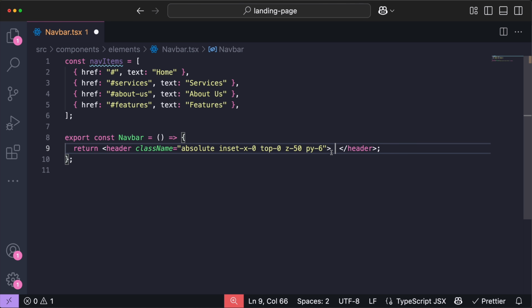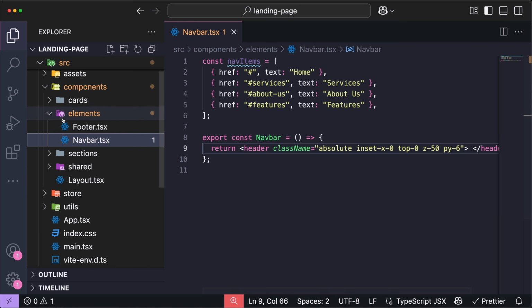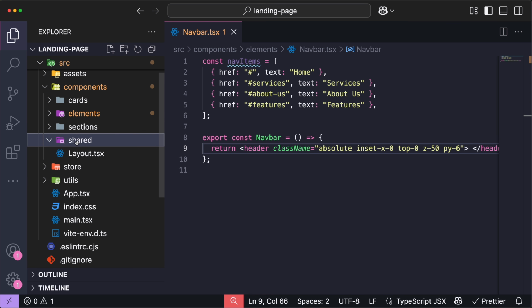Now, this is a good time for us to make our first shared component. I don't want to make all of the shared components at once because I don't think that you guys will gain anything from it.